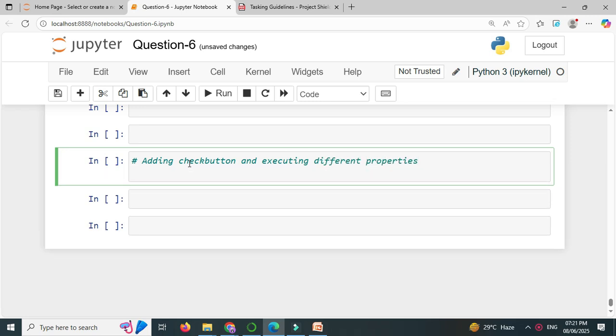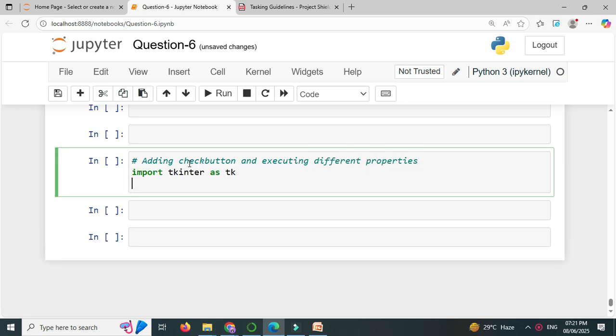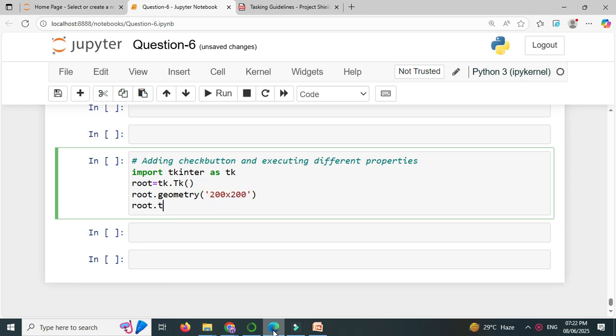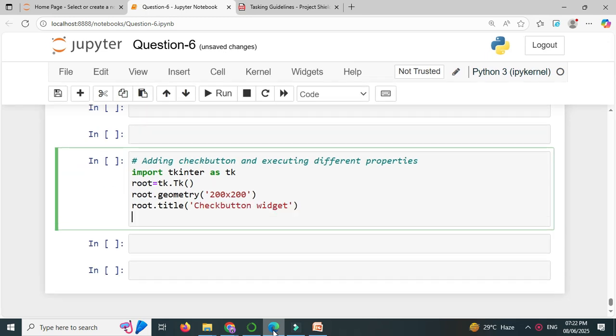First we'll import Tkinter. Then we'll add the root window as root equal to tk.Tk(). Then we'll set the root window geometry 200 by 200. Then we'll set the title, so root.title check button widget, and we'll add the check button for this root window.